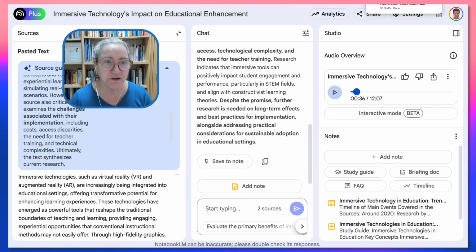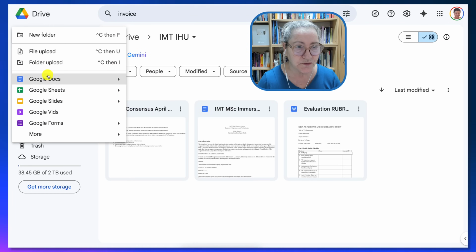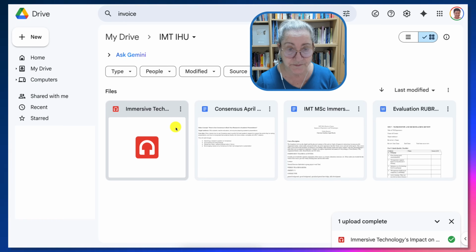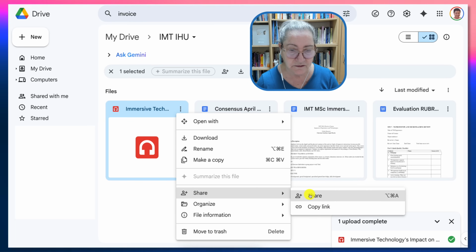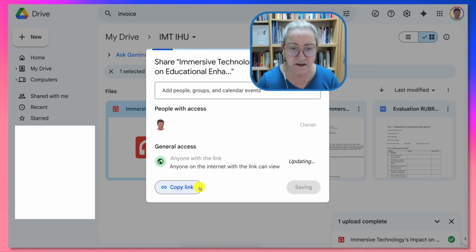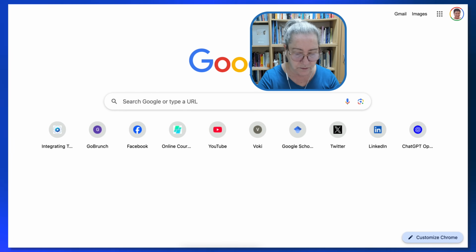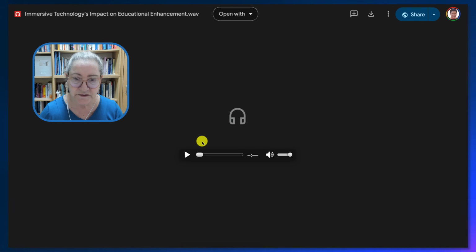And next, we're going to go into Google Drive. Under Google Drive, we're going to go into New and File Upload. And there is the file upload. Next, we're going to share it. And the way to share it is to go to the three dots here and then go into share twice there. And then instead of restricted, we're going to make it anyone with a link. Copy the link, go into a browser window, paste the link in the browser window, and then here it is. We can play it from here. We'll wait for it to come up. There we go.